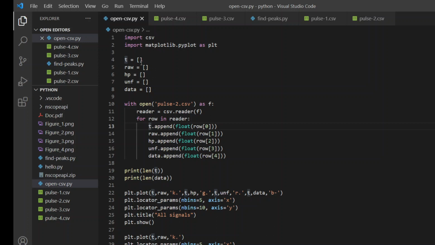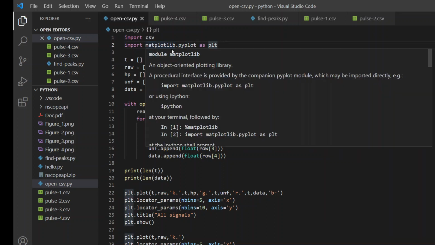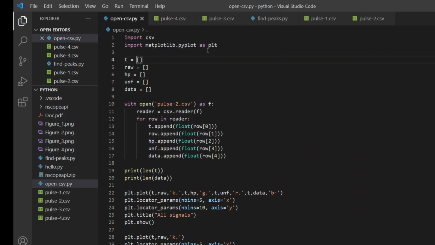To be able to use libraries, we have to import them. So I'm going to use a library called CSV that allows us to open CSV files. That's where our data is. And then I'm importing matplotlib, the pyplot functions that let us generate plots. And I renamed it to plt so I didn't have to write matplotlib.pyplot every time.